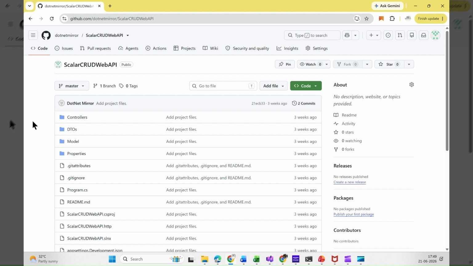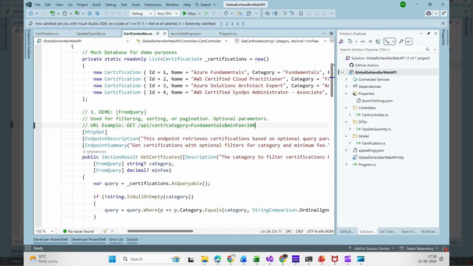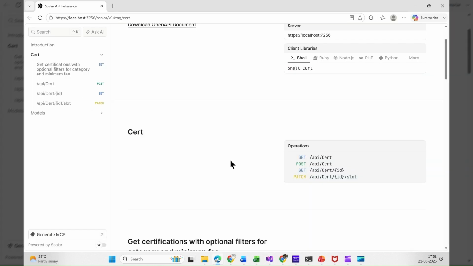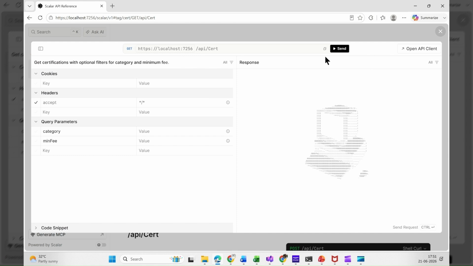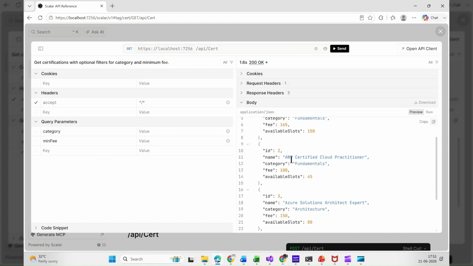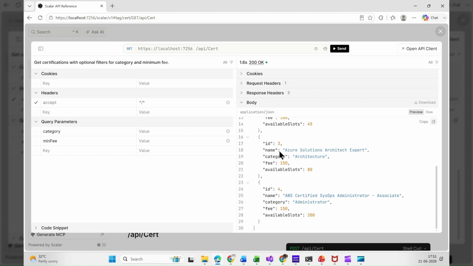The same code base I have taken over here. I have cloned this repo to my local application now, and if you run this application it has CRUD operations. If you look at the endpoints, we have get all, get by ID, and a post as well as patch. Now if you make a get call request and send the request, it will return all certifications. So now if you see here, it has four certifications.